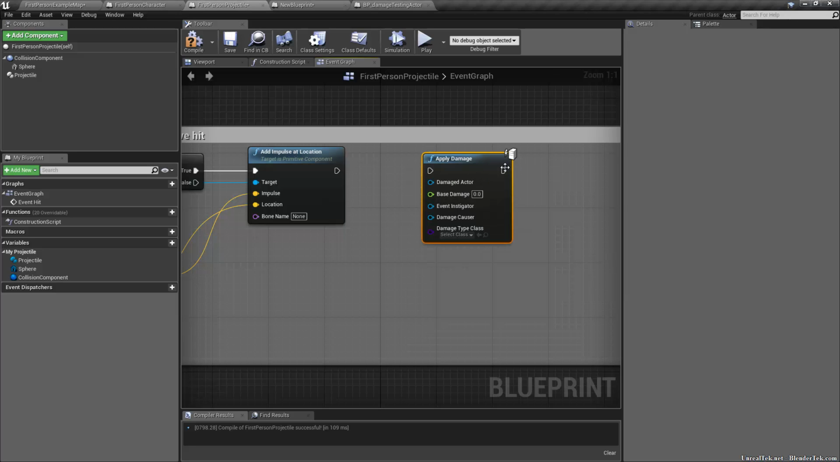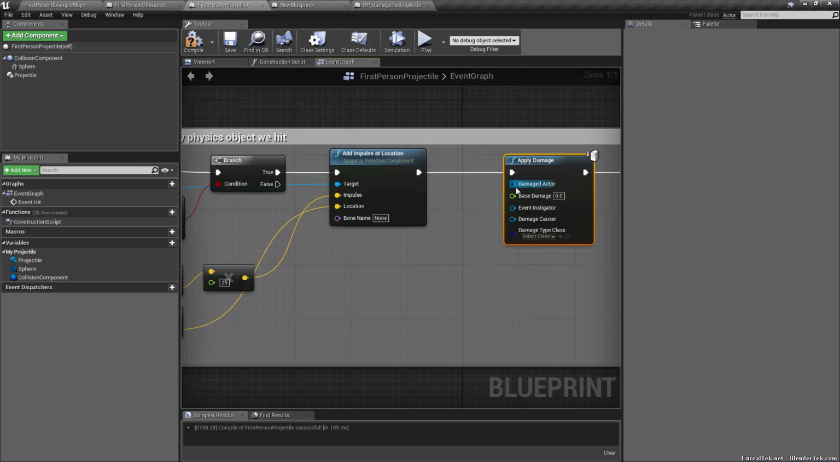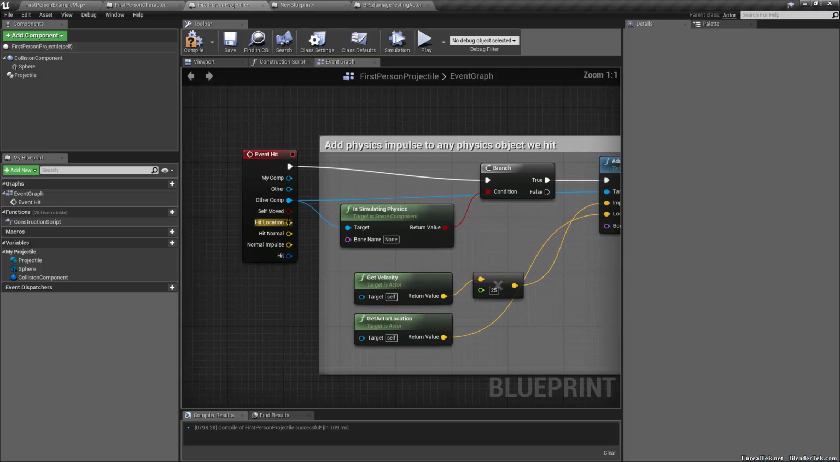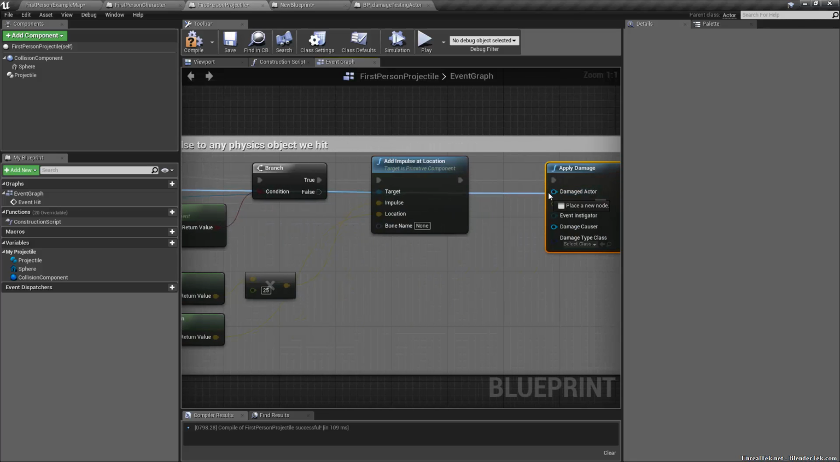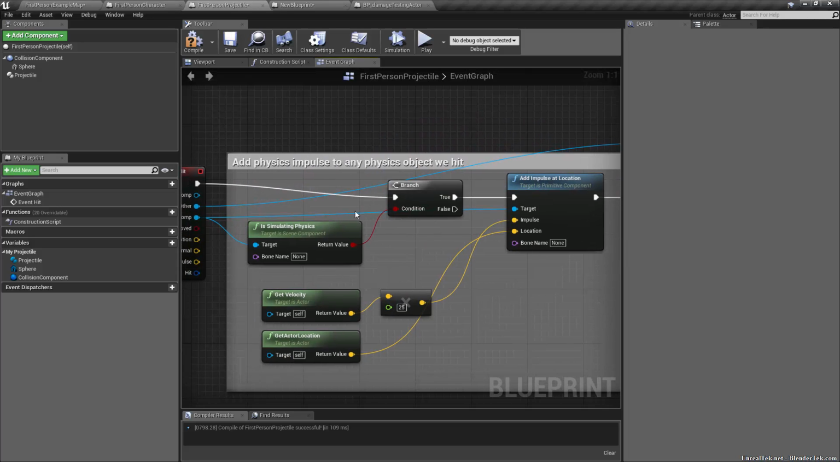As you can see, again, it's got the server replication icon, so I'm just going to connect it into the execution chain. So the damaged actor, the actor that will be damaged, how do we figure that out? Well, since we're simulating physics, we can simply go into other. It gives us an actor reference, so we can just plug other right into it. It's a little bit hard to see, so we'll double click on the lines to add reroute nodes.